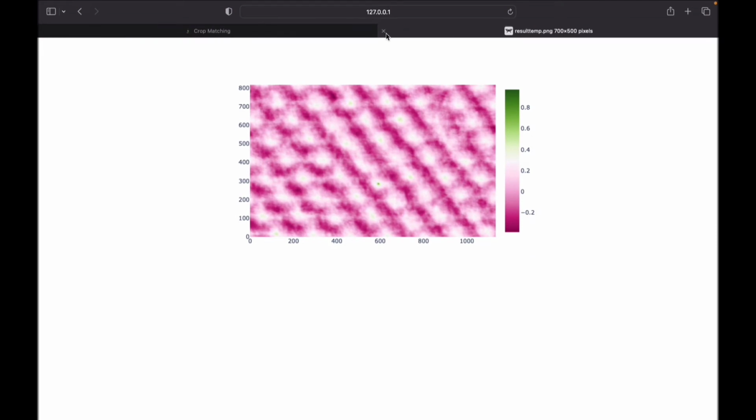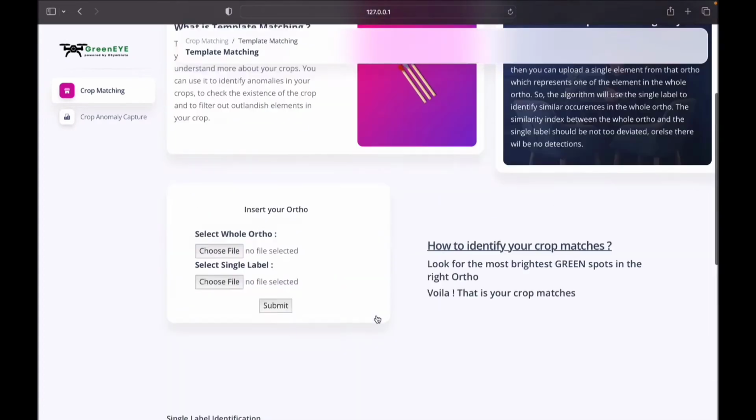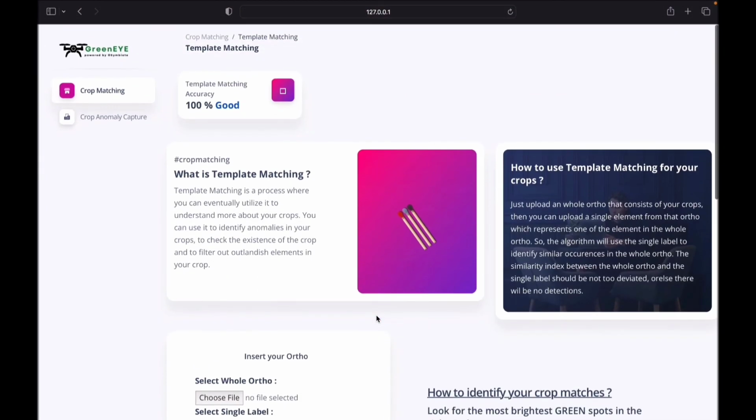Okay, you might ask, why is this important? This is important for the user, or for the farmer, to upload any kind of single label of a tree and then compare it with the whole orthography of their farm in order to identify anomalies between the crops, or to identify the crops with problems in their whole ortho in a very easy manner, rather than going there physically and finding out where the crop is located. So that is for crop matching in crop anomaly detection.